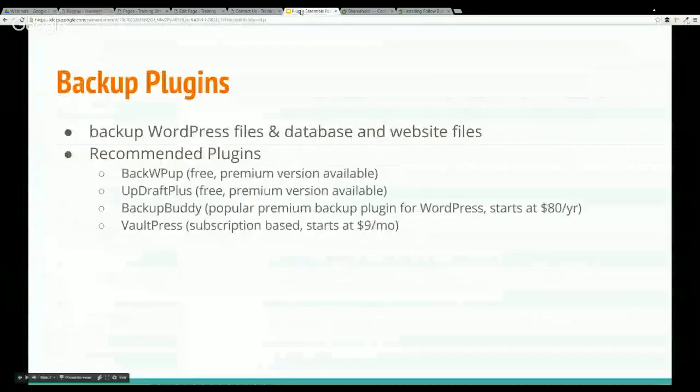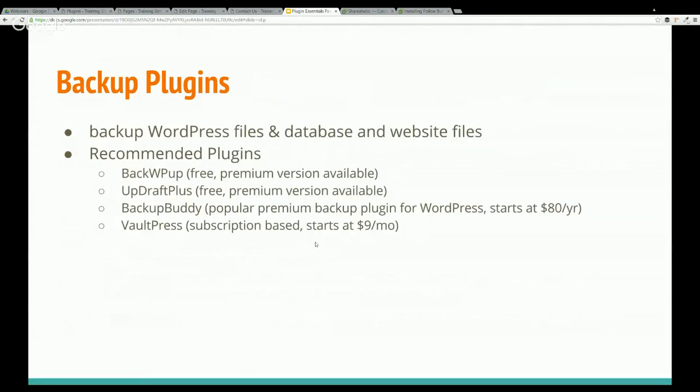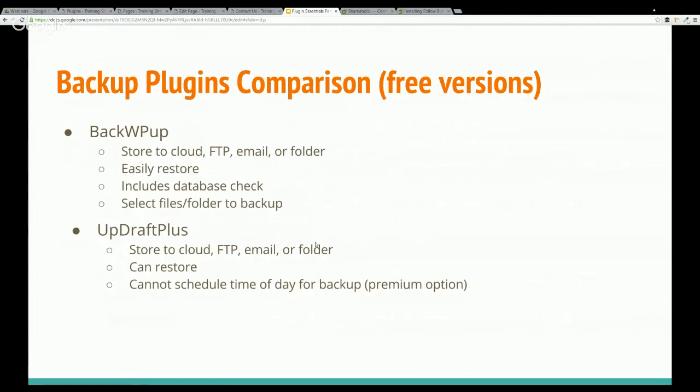Okay, let me jump back to our slides really quick. So just a quick review. I'm not going to go over the 2 premium versions. You're welcome to do that if you'd like to explore those, or just do more research online about those. Just a quick review of those 2 plugins that we just covered.